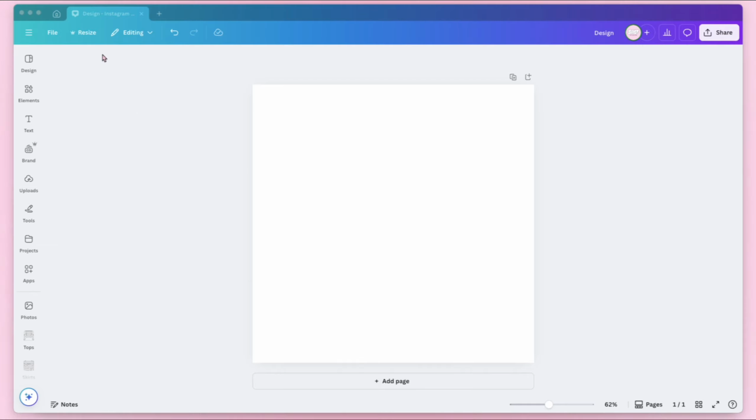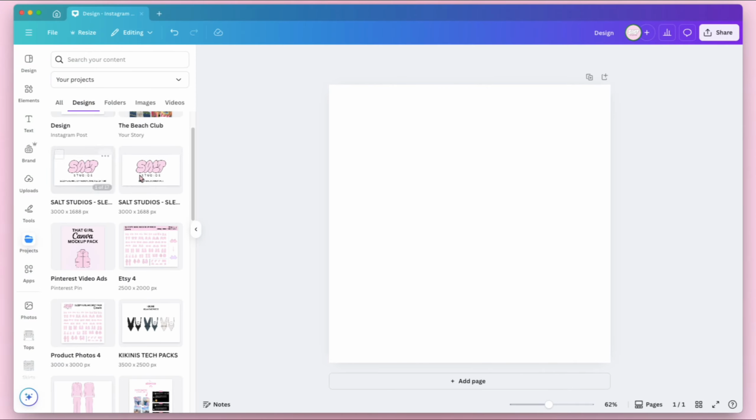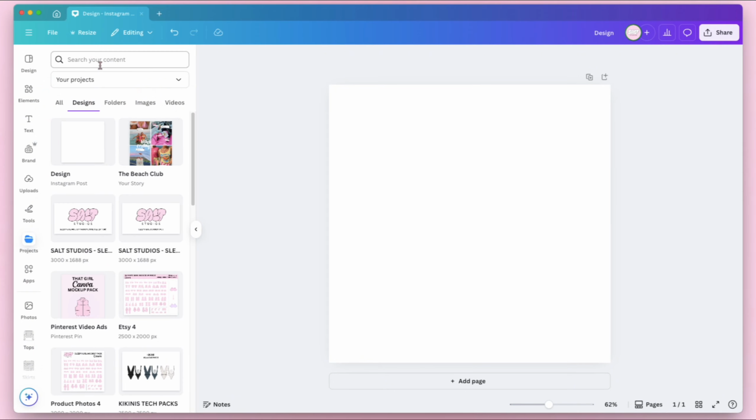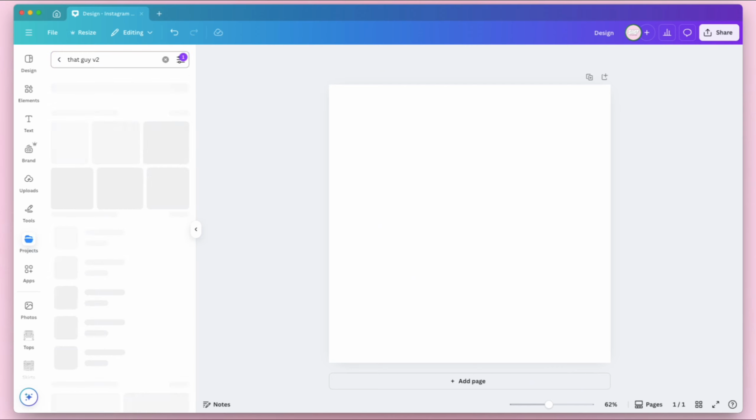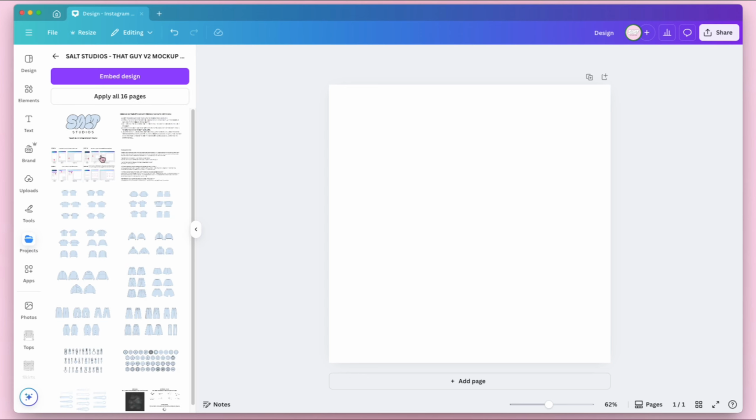I already have all of our mockup packs in my account, obviously, but if you have not purchased them yet, you will have to do that first, before you can access them in your Canva account. So the mockup packs are already in my Canva account. I'm just going to go over to projects on the left here, and then I'm going to go to designs, and I'll see my mockup packs right here. So I'm just going to search for the one I want. Today I'm going to use a mockup pack called That Guy V2, for version 2. And I think this is it right here.